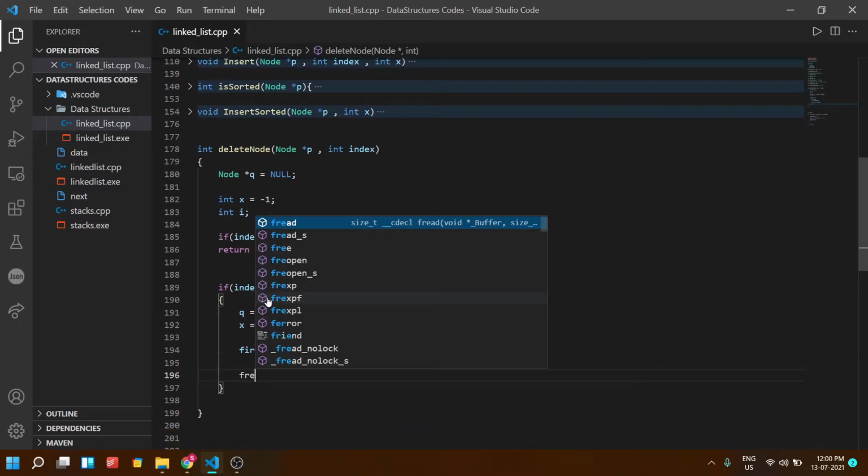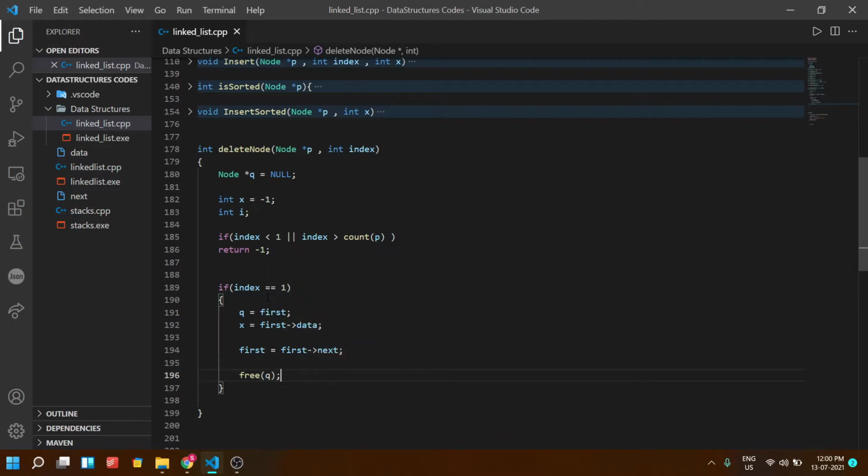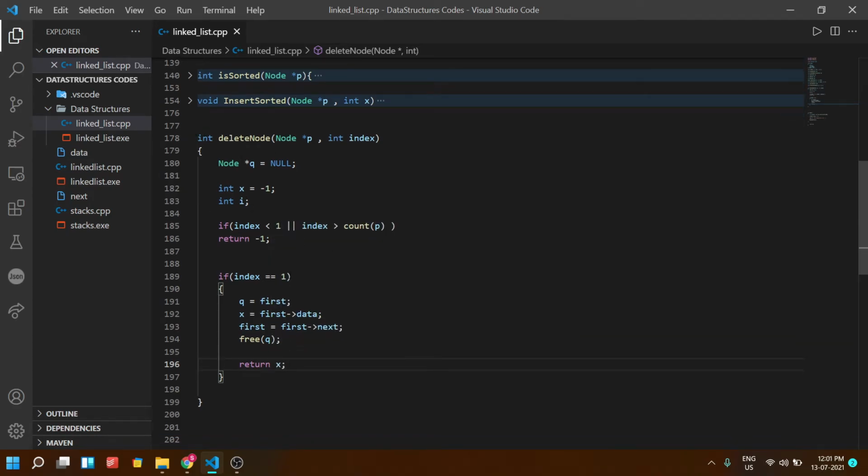Now I want to delete q. Okay, so q is a pointer. Now it will delete the first node. Okay, it will delete whatever data is stored in that specific address. Okay, and then I want to return my x variable. Okay, so that's it. When my function is called, if we are deleting the head node, it will be deleted, it will be pointing to the next node, and then basically our list is complete and we are returning the deleted number.